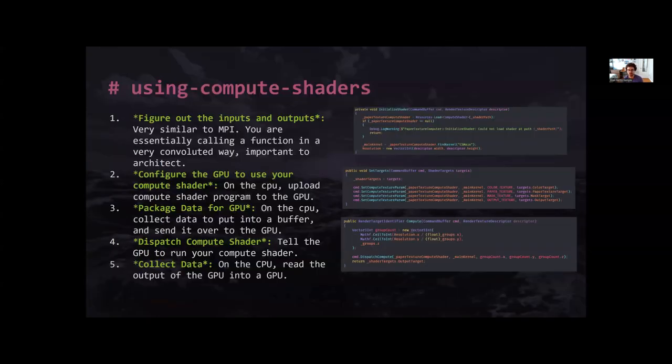So when writing compute shaders, as with every concurrency problem, you have to figure out what your inputs and your outputs are, and you need to package them up and send them to the GPU. You can think of compute shaders as calling a really convoluted, extremely hardware-focused function. It's important to architect how you're getting your data, when you're getting the data, and what that data looks like when you send it to the GPU. Afterwards, you can configure your GPU to use your compute shader, and that is done on the CPU side. And then finally, after packaging and sending that data to the GPU, we can dispatch the compute shader.